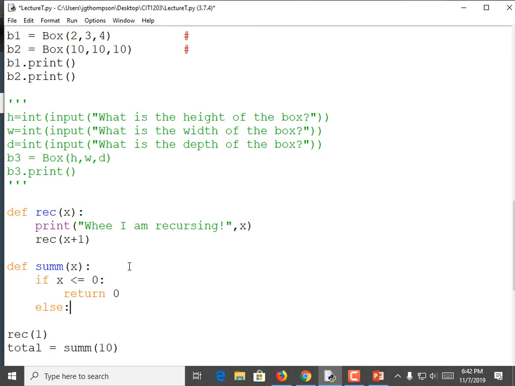Else: we're going to return x plus summation(x minus 1). See, it's going to call itself. The first time it comes in, x is 10, so it's going to return 10 plus a summation of 9.